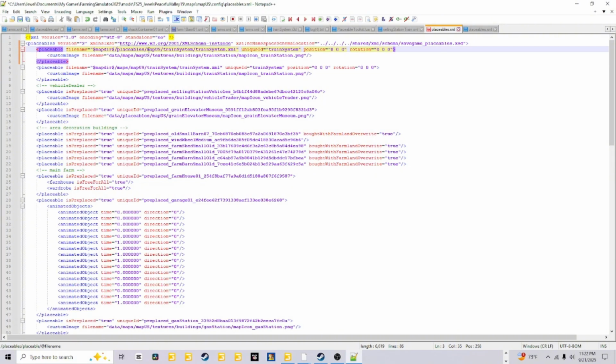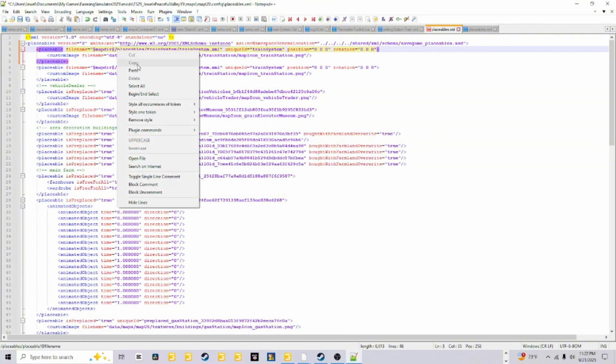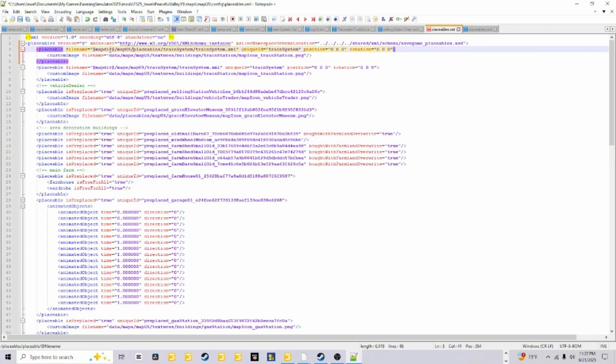But if yours was the other, like we had put the placeables, we could swap this one, cut it, put it over here, paste it. Then it would be map dir. Then we'd still have to add right here, forward slash, map dir, maps US, placeables, train system, and then train system.xml. See the zeros? That's why you left it at 0.